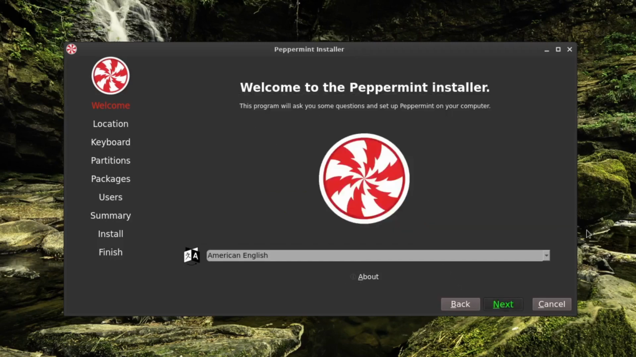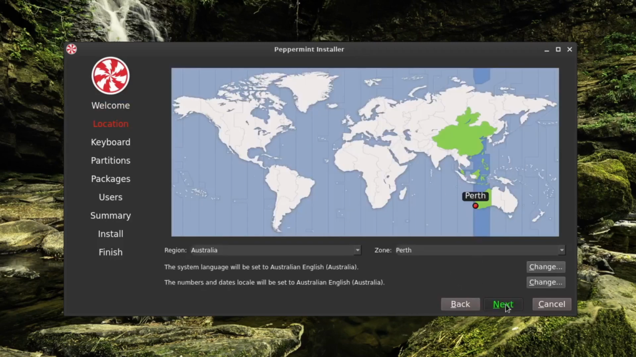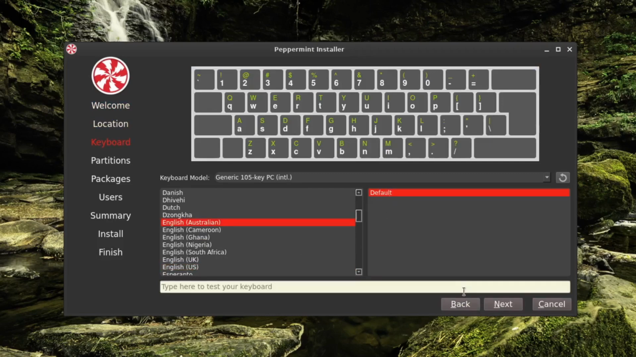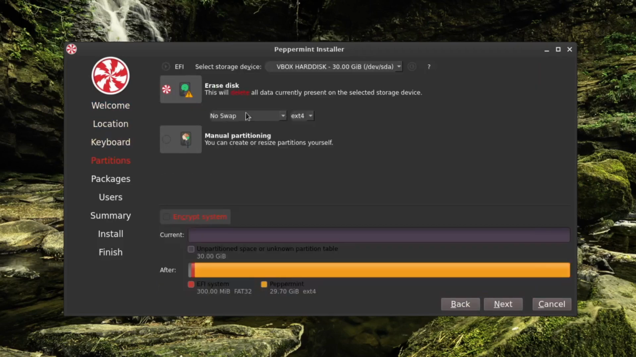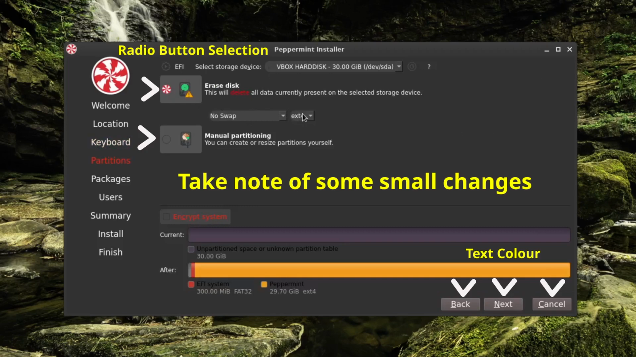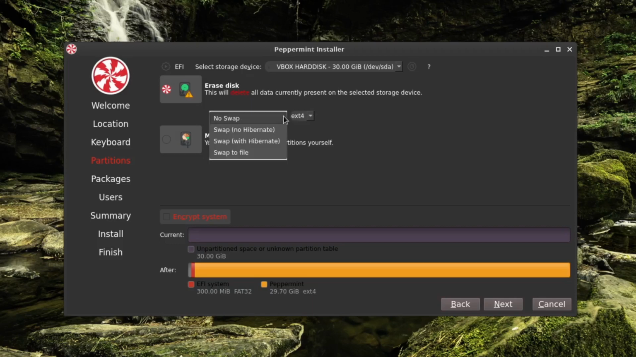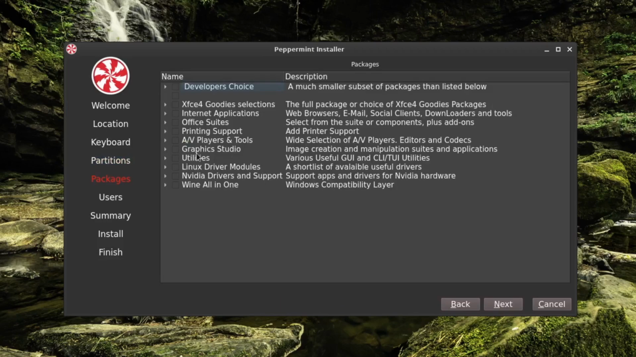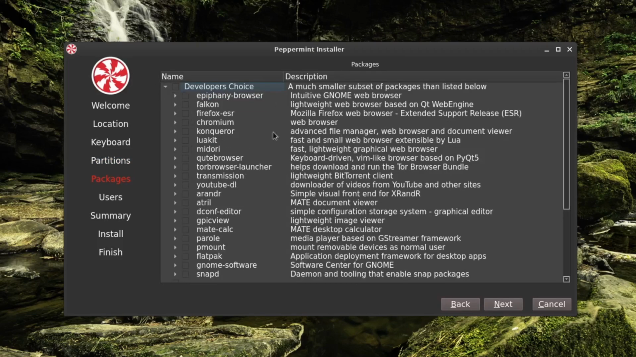That's the same. Next, Australia Perth, Australian default, and there was no option here in the very first ISO that I downloaded. There was none of these options here. So we can do swap to file, and I'll just choose ext4 anyway. And next. So what we're going to do here, still got developer's choice here.